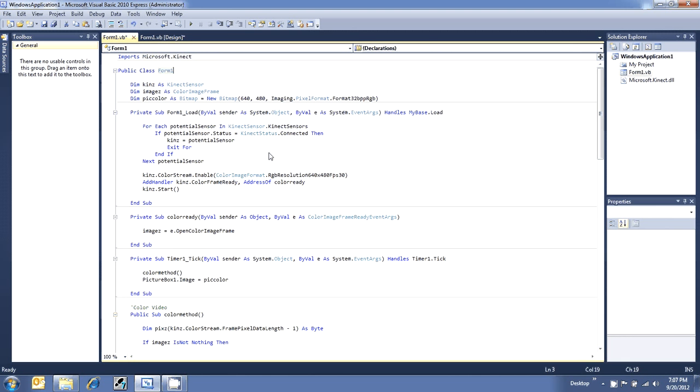All right, so form load happens, and once the form has loaded, we're going to find that Kinect now. And we're going to say for each potential sensor in Kinect sensors, plural, we're going to see if this particular potential sensor is connected. If so, then I'm going to set KINS as that potential sensor. And then it's going to exit the for, which will drop it right out and get done. If, however, there is more or whatever else, it'll keep going until it finds one. If it can find one, make sure it's plugged in.